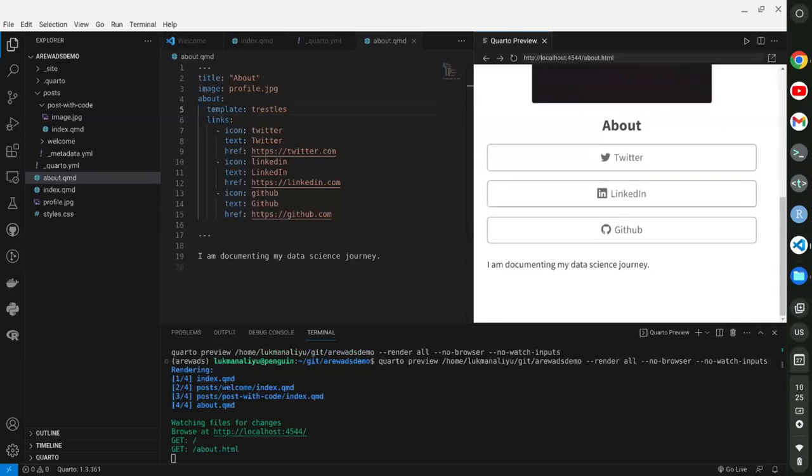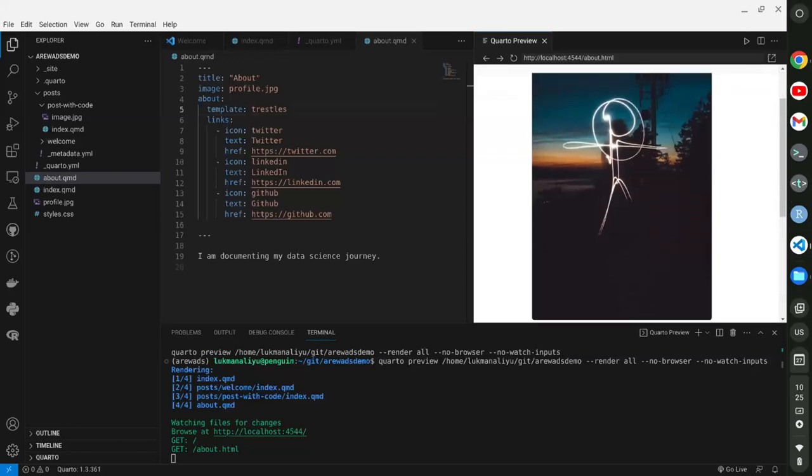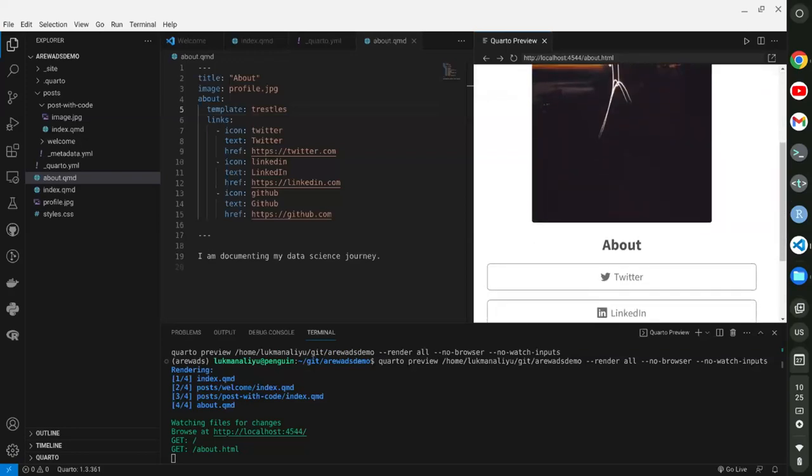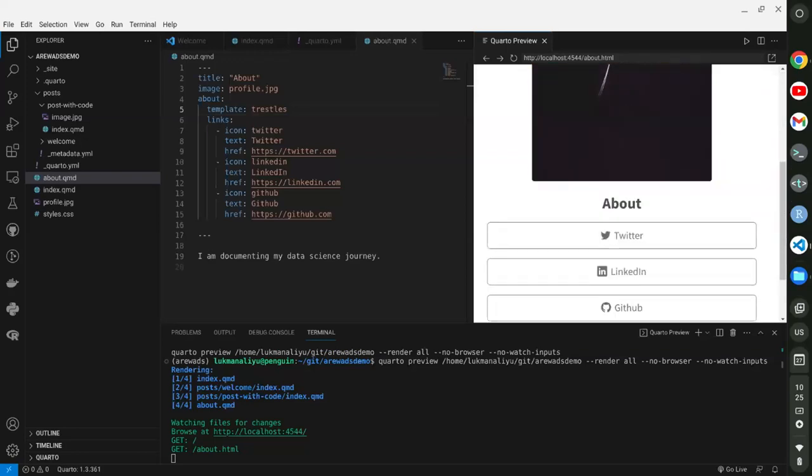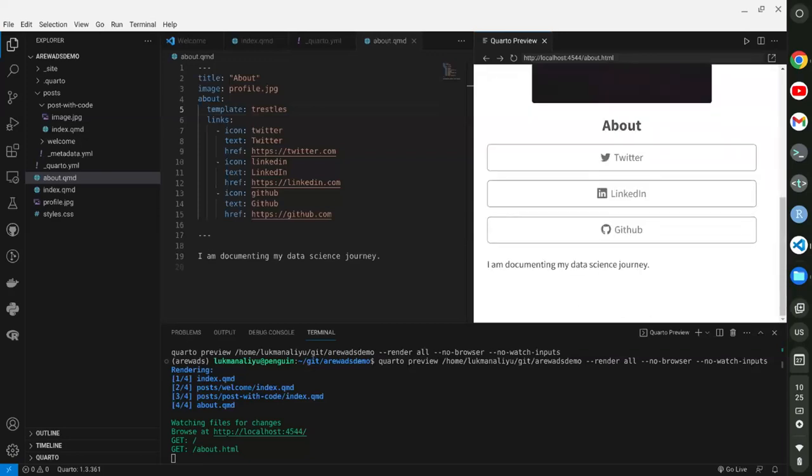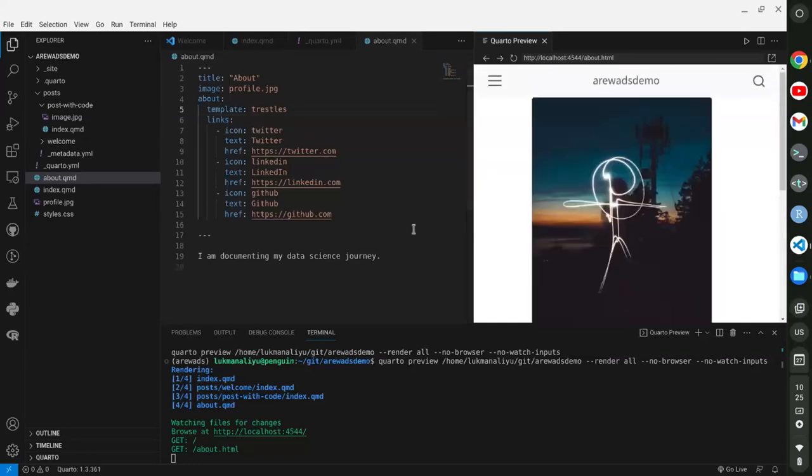It's looking different. Hope you've seen the difference. With this template, the writing, I'm documenting my data science journey, is under all the links and the rest. So it has changed, and the about is below the picture. So that's how the template is. For each template, you can just iterate, change it, and see the one you like best.